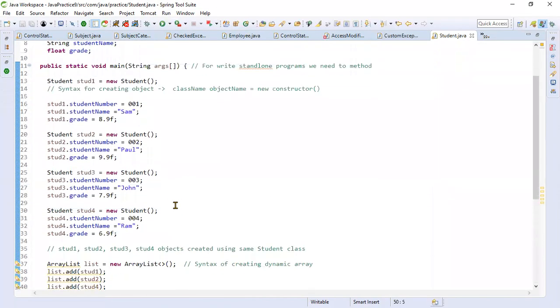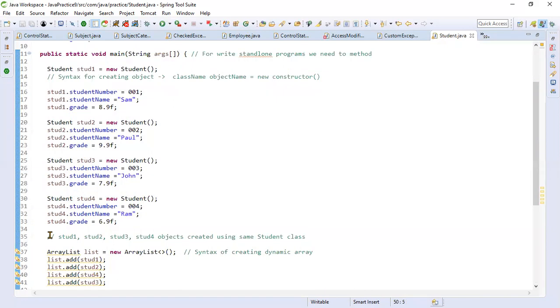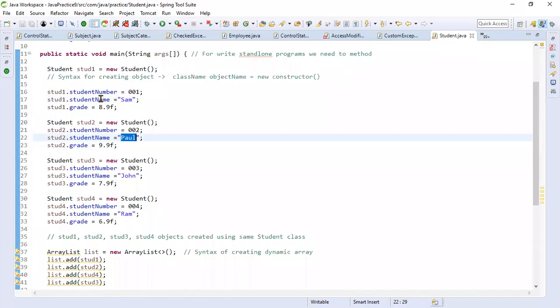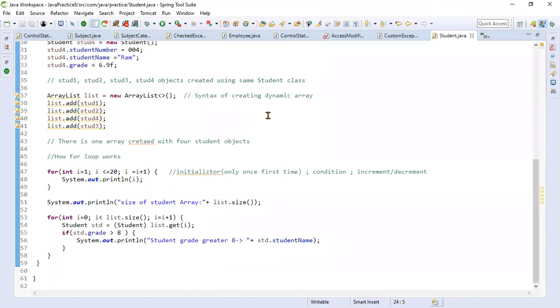It has to display only two student names. What are the student names it has to display? Sam with 9, and Paul with 8. Sam and Paul has to display. That's correct, because these two students only have grade greater than 8.